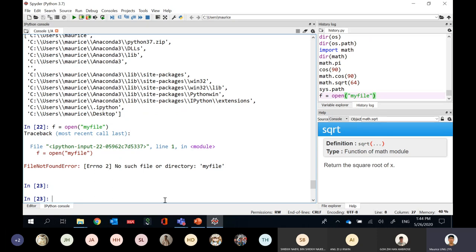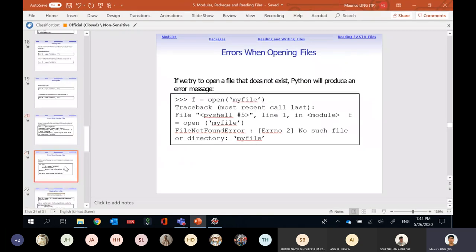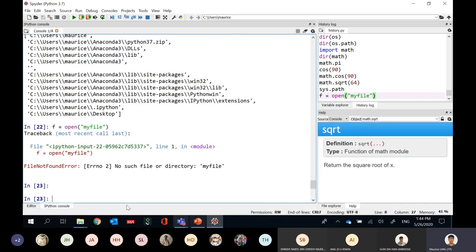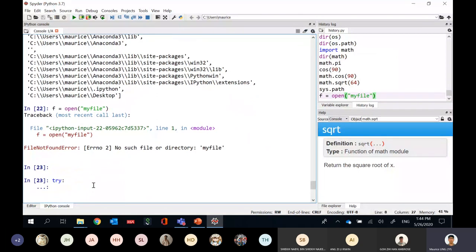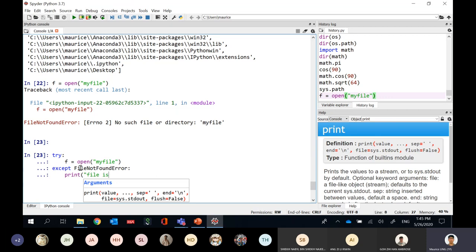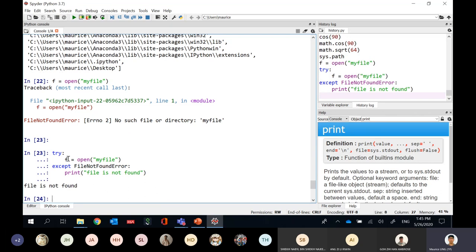So sometimes we want to escape it elegantly. We use this thing known as try exception handling. So we try to open this file. If you hit an IO error or a file not found error, we can try this. Try, we want to open the file. If there is an error, we except, for example, file not found, then we print file is not found. So it just tells me the file is not found, because you try the statement here, it gives you an error, a file not found error, which is here.